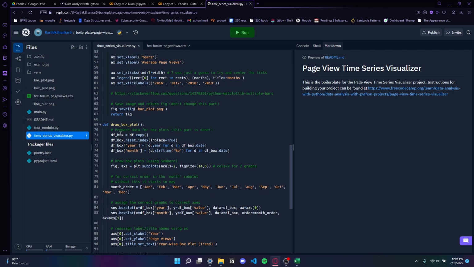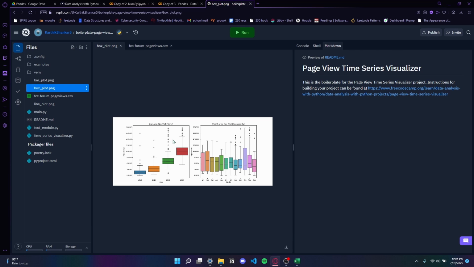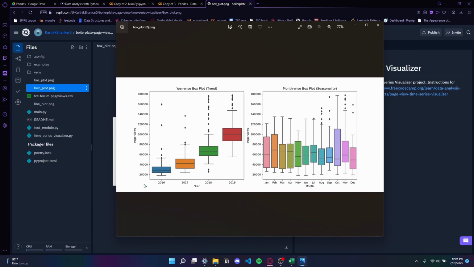So finally, we make a box plot. Here's the general code for that. That box plot looks like so. This is a little bit grainy, a little bit hard to read, so let's download that. Let's take a look. We can see here that we have a year-wise box plot and a month-wise box plot. We can also see here that as years go by, there's a general increase in page views. But for month, we don't really see a correlation, but we kind of expect that.